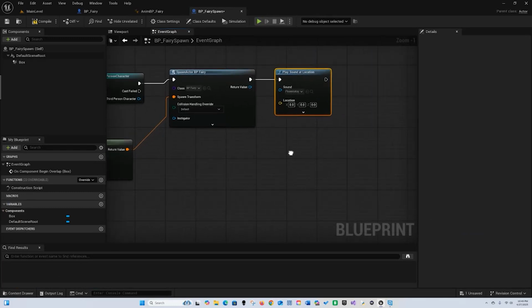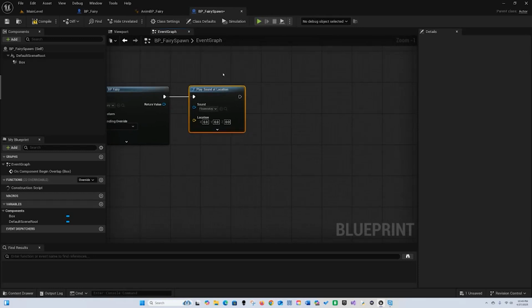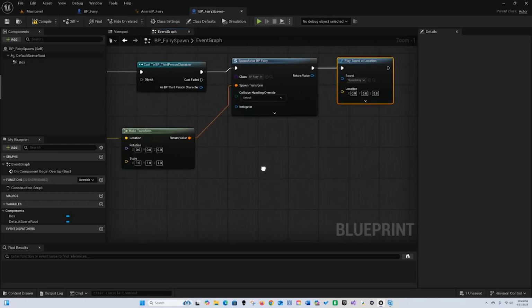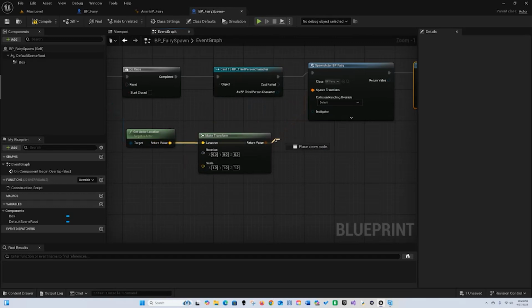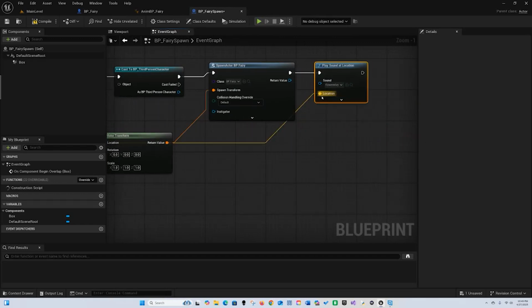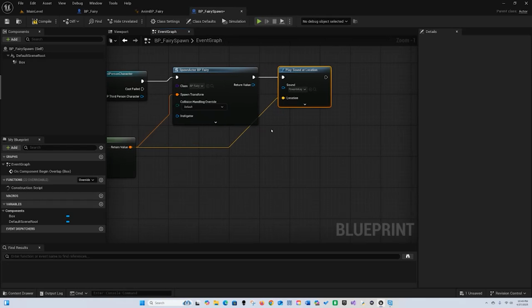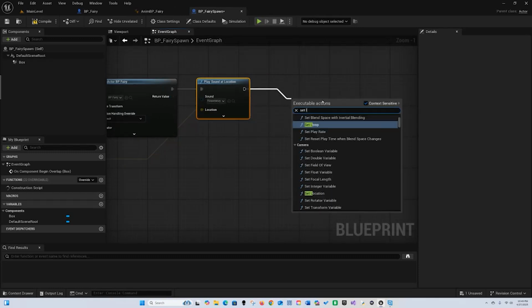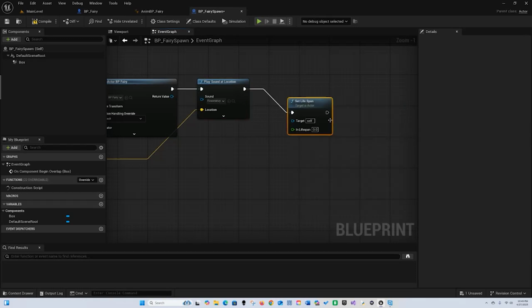Now from spawn actor, we got the place the sound. We got the sound file. Now for the location, we are going to grab another return value from the get actor location, and we're going to connect it here. From play sound, we are going to connect the set lifespan. And for this one, we're going to do just 4 seconds, and the return value comes from the third person BP.